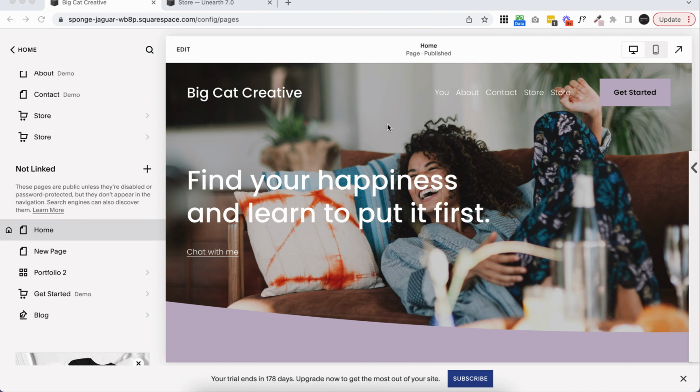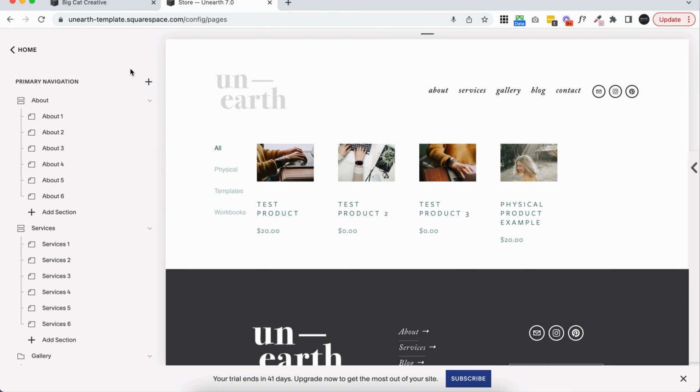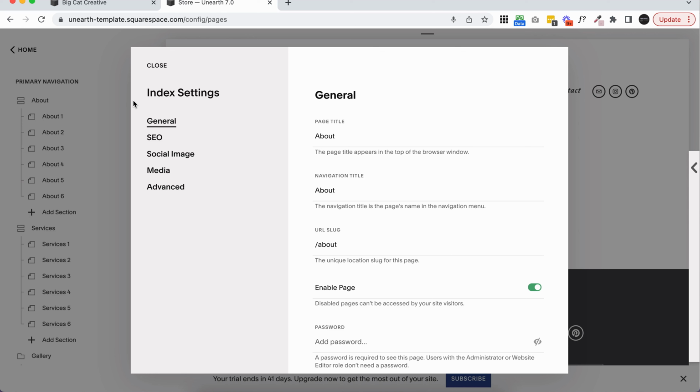Now, one very, very important thing that you need to keep in mind during this whole transfer process, and you're going to hear me talk a lot about this, is to make sure that you've copied over your URL slugs in the same way that they are on your original website. So if you're wondering what a URL slug is, basically if we go into pages, you can open up any page, any collection, any collection item like a blog post or a portfolio item or anything like that. Wherever you see this little cog icon, it's going to open up settings for that individual page or collection or item. And you're always going to be able to find the URL slug.